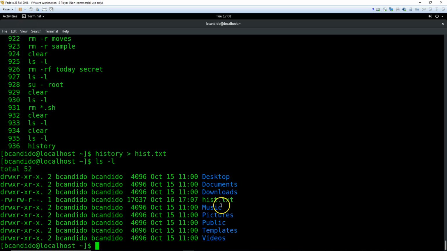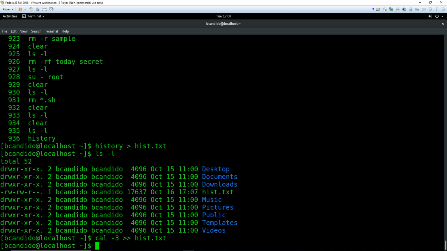And you can see I now have a file called hist.txt. I can also run another command, cal -3, for the current year, and I'm going to redirect with appending, and I'm going to add that to the bottom of this file. And what command allows me to look at the bottom of a file? We learned it in Chapter 2, and it's tail. We're going to go take a look, and I'm going to do the last 18 lines of that file.